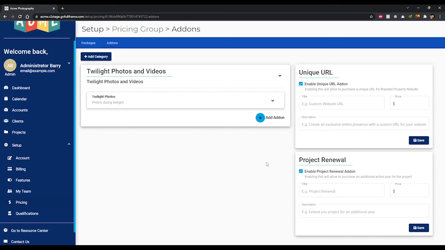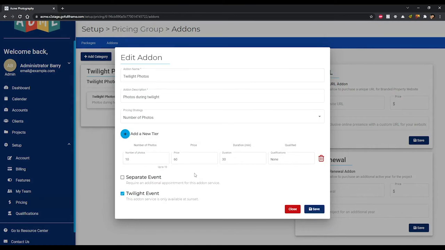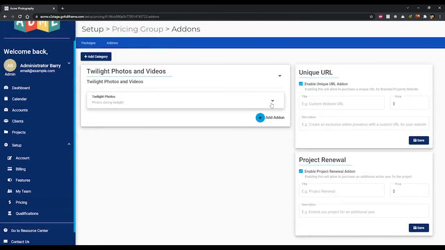To edit an existing add-on, simply click on the downward arrow next to the add-on name and description to bring down a drop-down menu with an Edit button that will allow you to bring that modal window back up. To delete an add-on, the process is the same, but choose Delete instead of Edit Add-on.